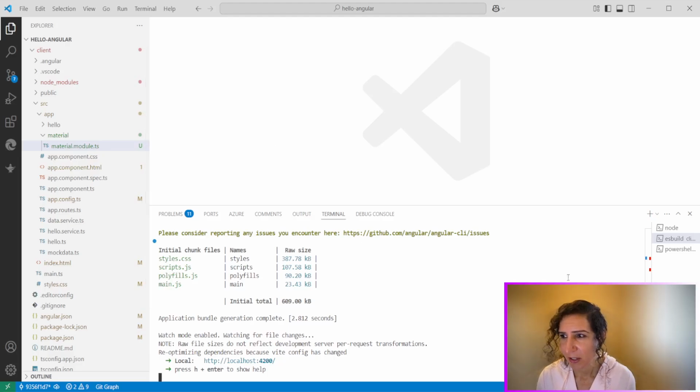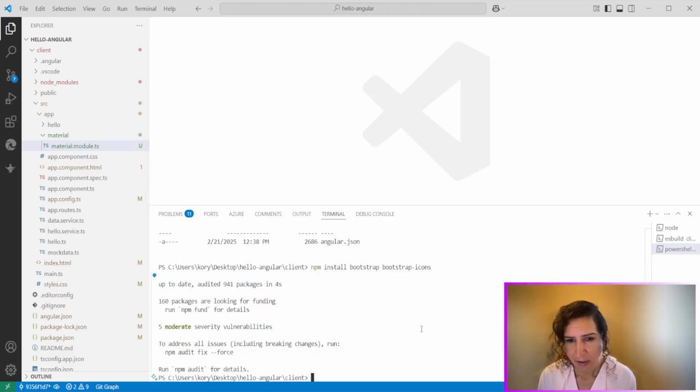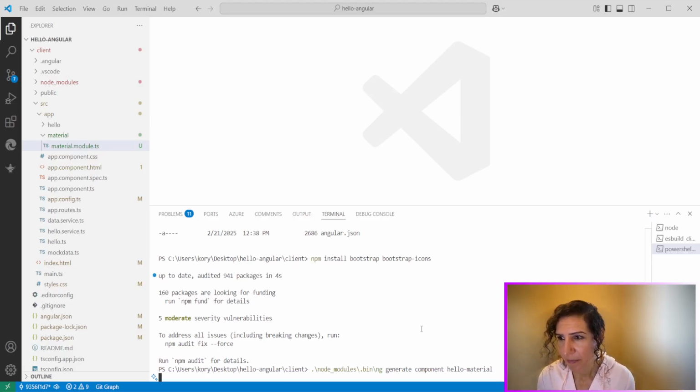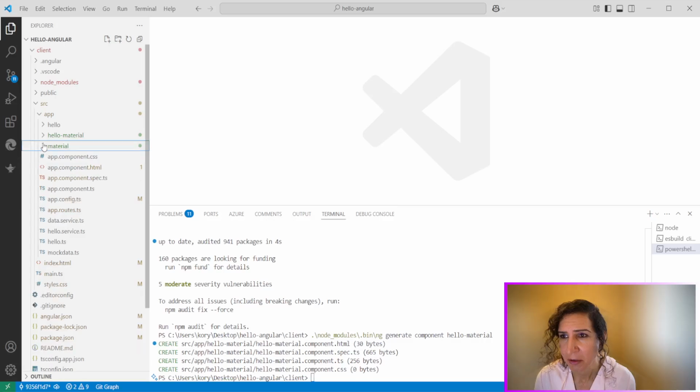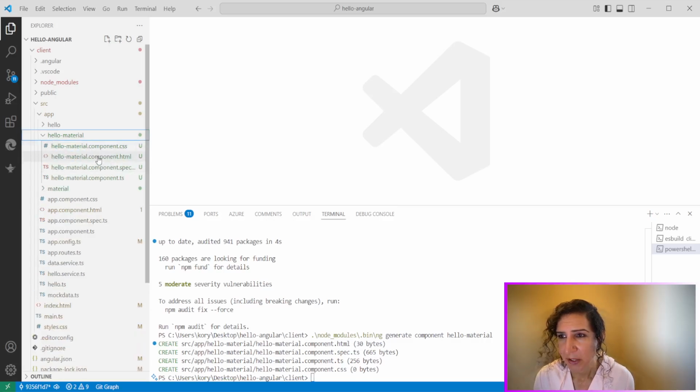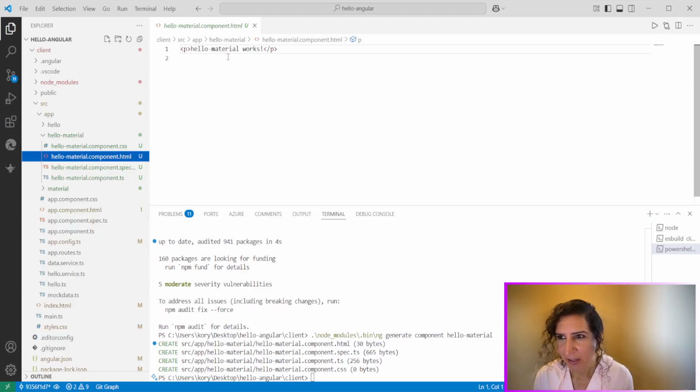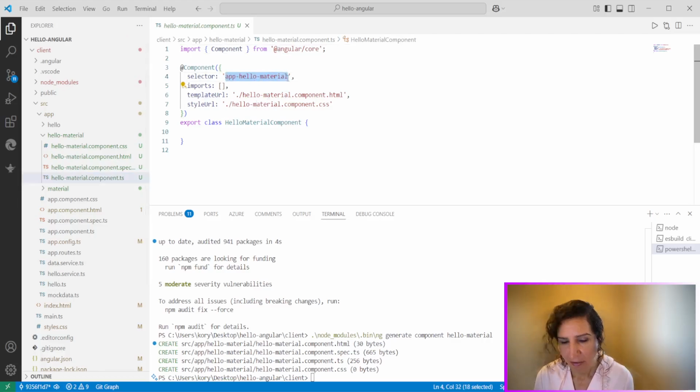Let's move on to the next step, which is we're going to generate a new component, ng generate component. This will be our Material UI table, and we'll call it hello-material. Okay, so this has created a new component called hello material. All it does is output this single little text, so let's just make sure it works. Here's the tag for it.